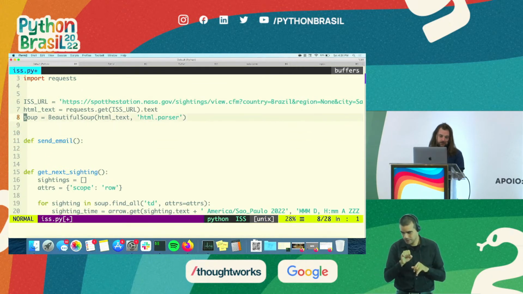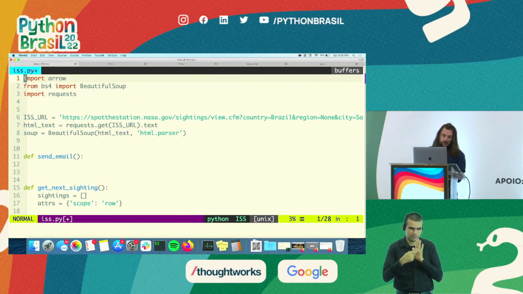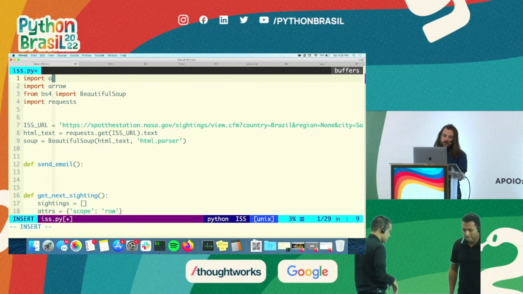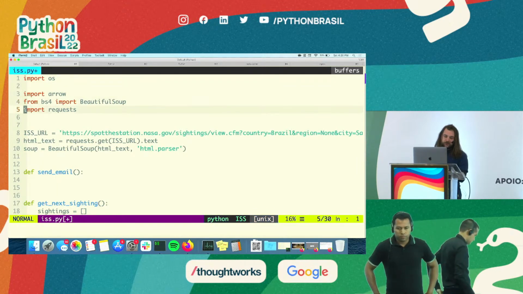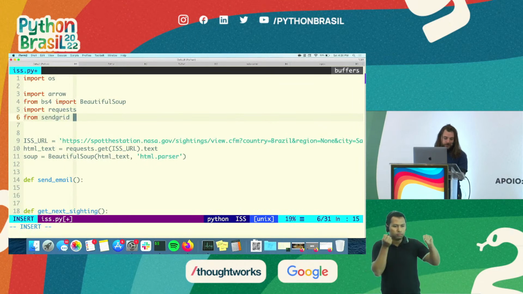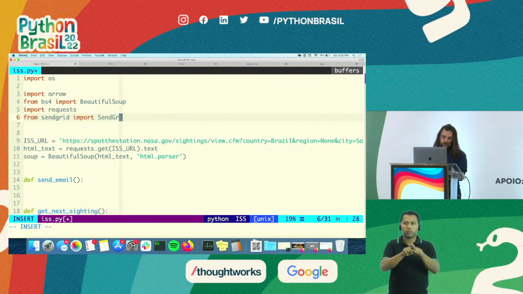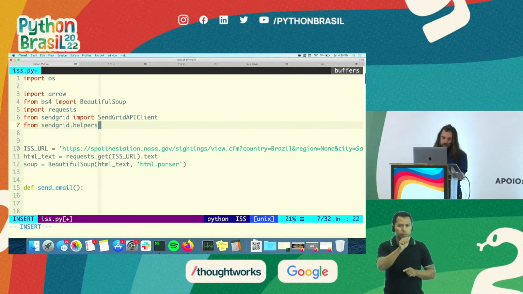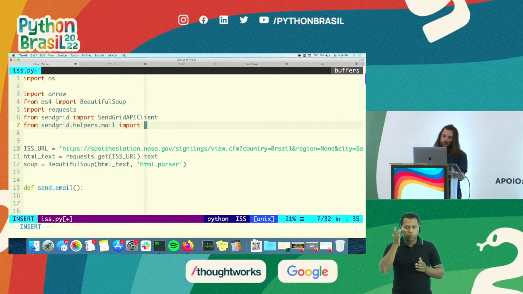Well, first I need to import some stuff. Import the OS because I'm going to have to access some environment variables. And then I'm also going to import all the SendGrid helper libraries. So the SendGrid API client library. And I think this one's in helpers.mail. I'm going to import the mail object so I can create an email to send.